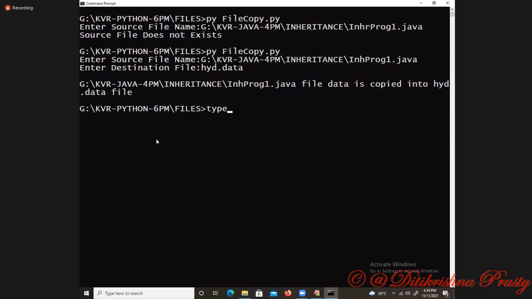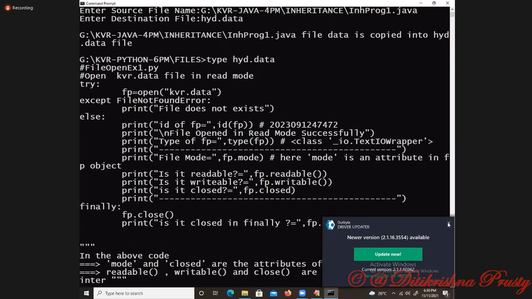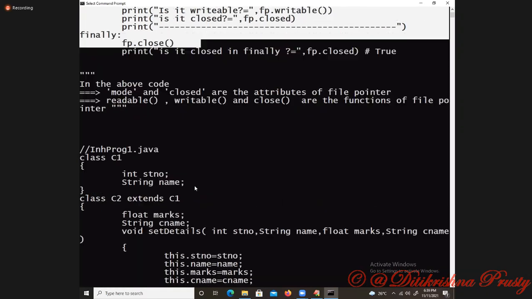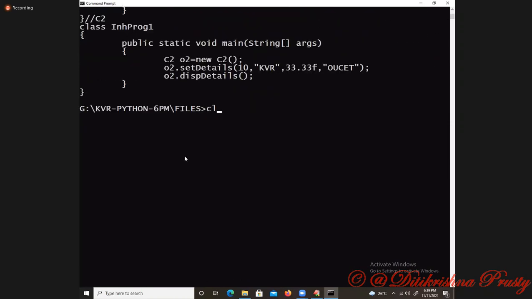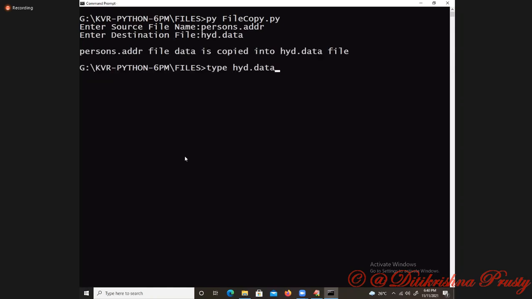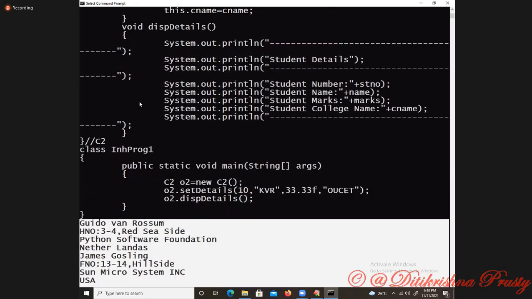Okay. See that, type HYD.data. It is appending. See, such a big program. The first program, file open example, is written. INHPROG1 is also written. Okay, one more time, last and final time, file copy. Yesterday's class, persons.addr. Enter the destination file, HYD.data. Last and final, HYD.data. See that the persons data is also written. Java code is written.